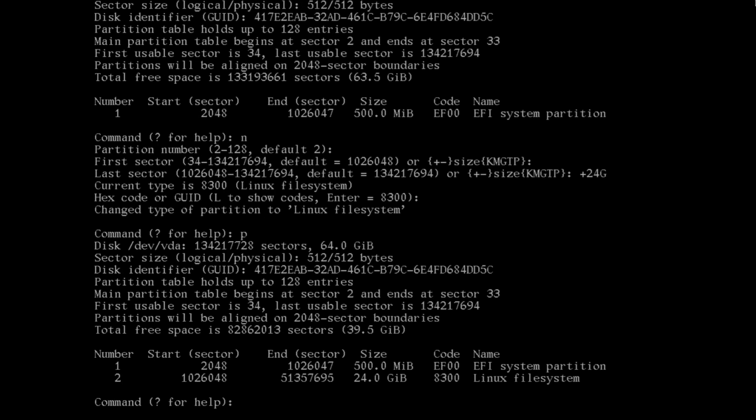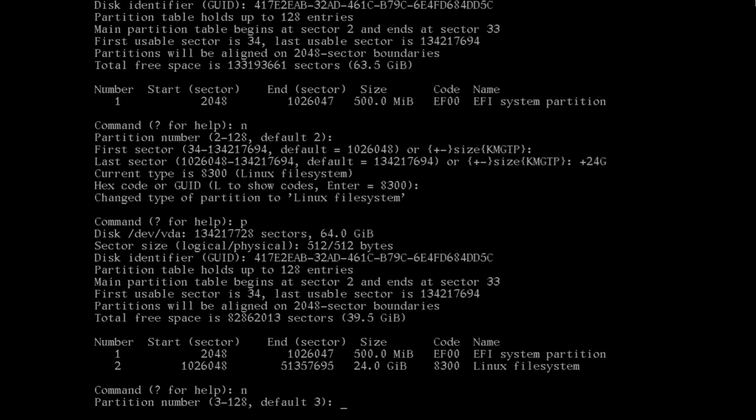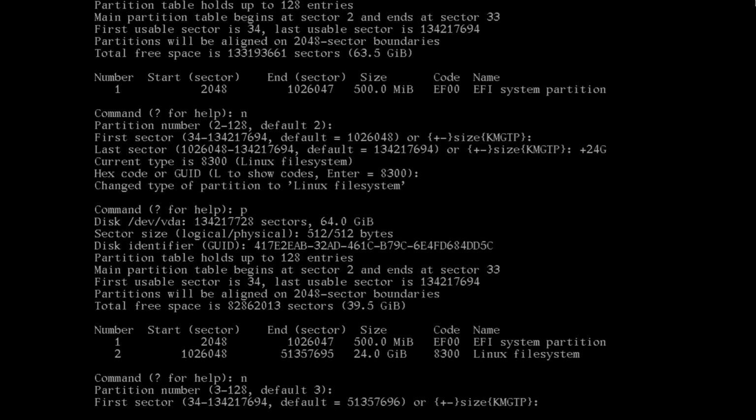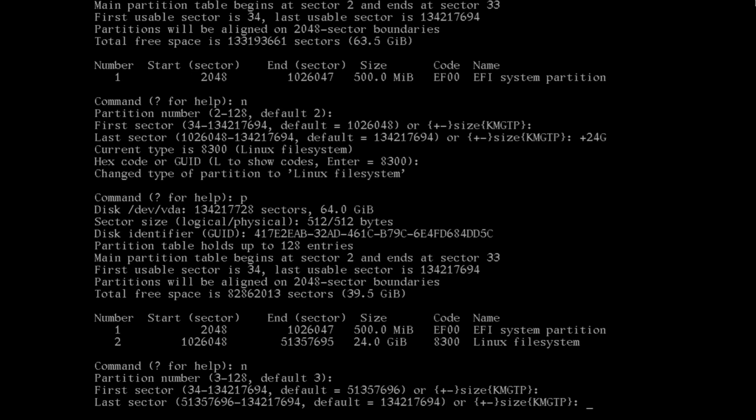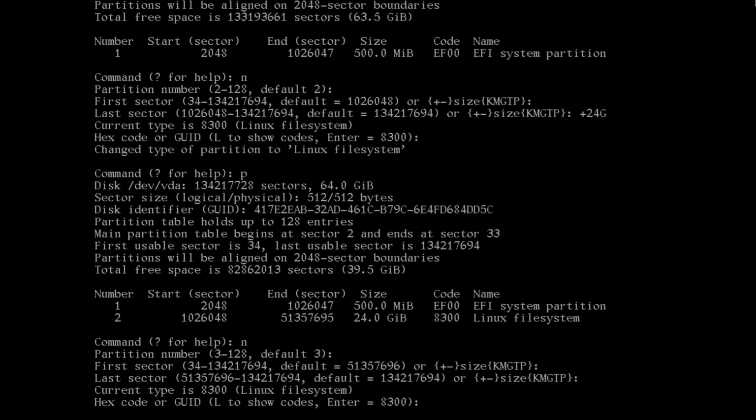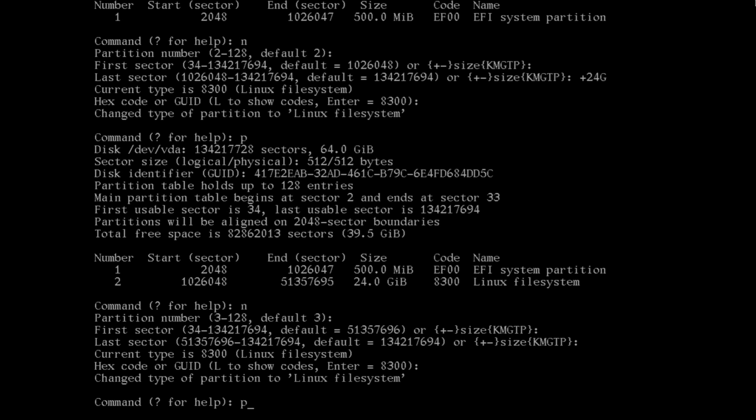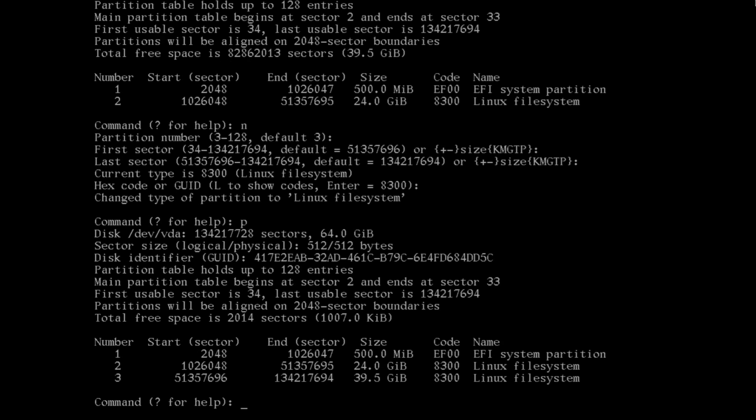Okay. And finally, let's create our home partition, which will contain the user data. Press n again for new. Accept the default number 3. For the first sector, press enter. And for the last sector here, I'm actually going to use all of the remaining disk space available. So I'll press enter. Accept the 8300 file system. Press p to verify. And there we have it.